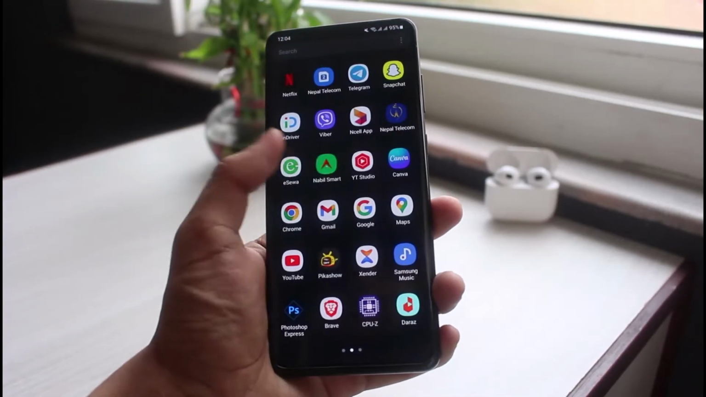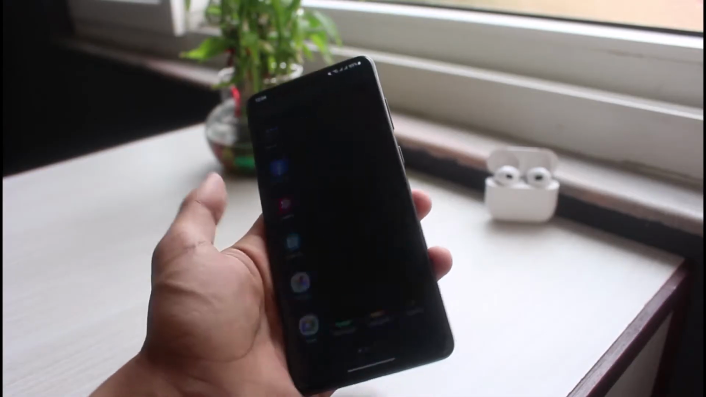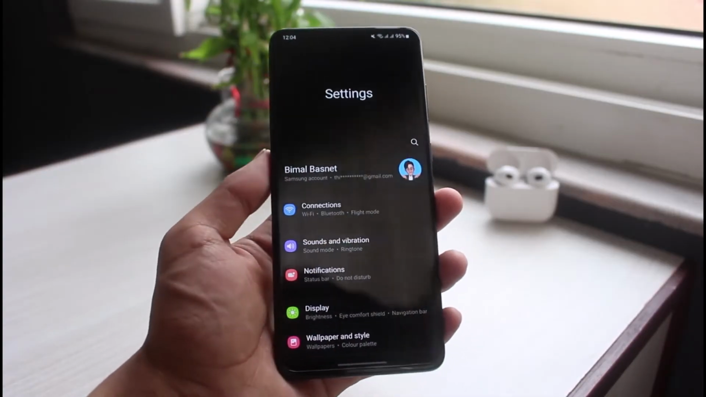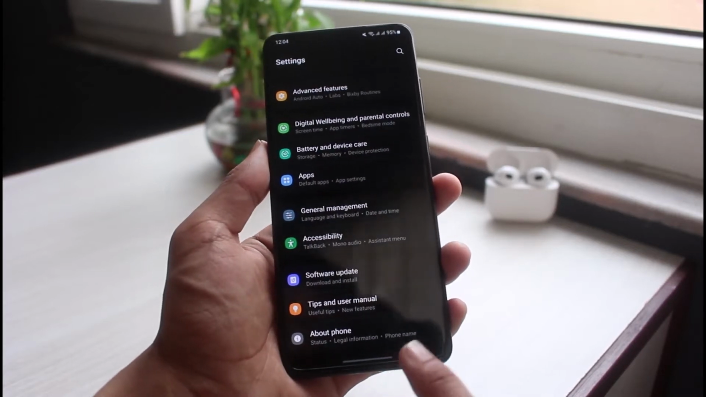So in order to disable or enable USB debugging, we would simply need to do it from the developer settings. In order to access that, I will go ahead and open up the settings app on my Android. Once I open up the settings app, scroll down to the very bottom of the screen and you'll find this option which says about phone.